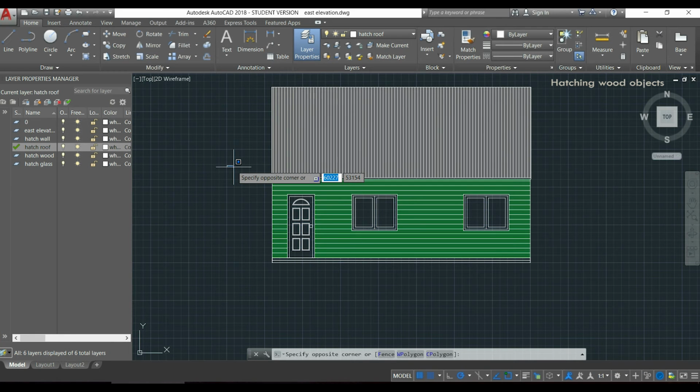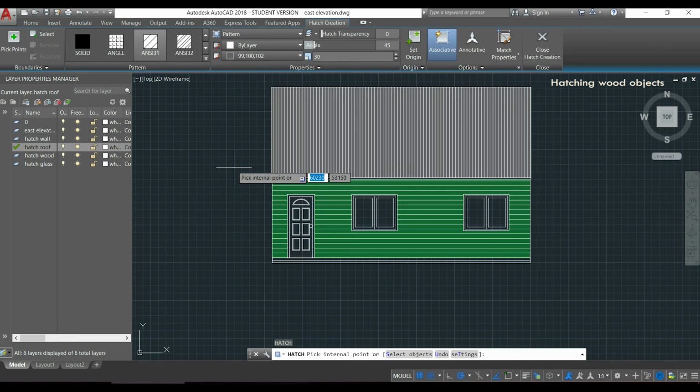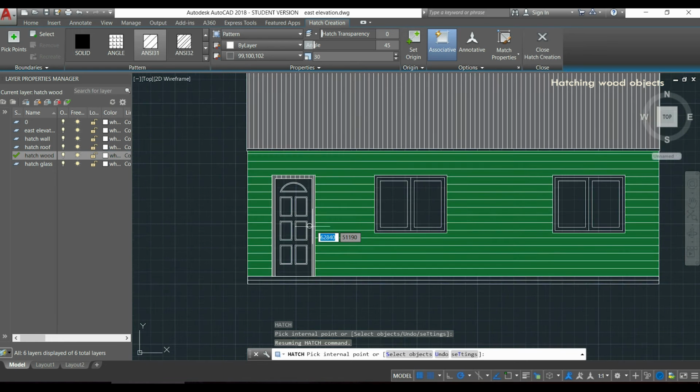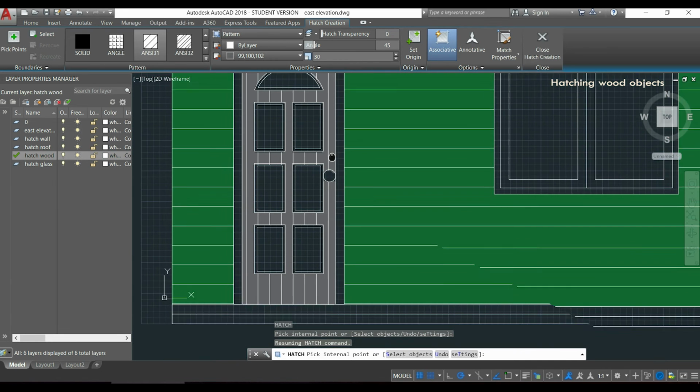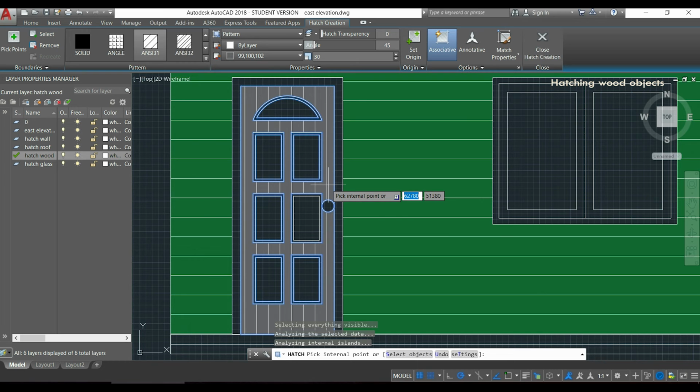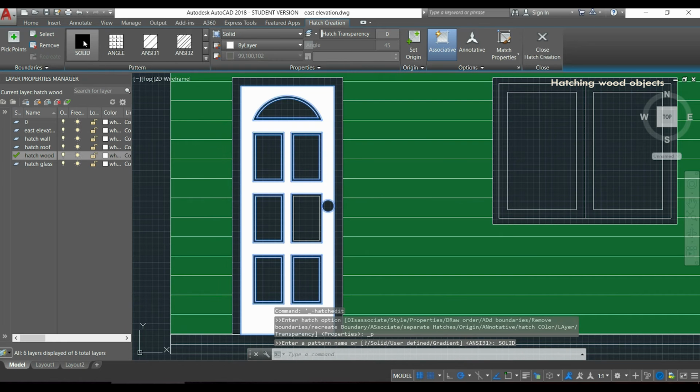After filling the roof, I will do it for the door and the windows. I activate again the command hatch. I'm going to choose the layer Hatch Wood, and I click, for example, in this surface here. And this time, as I only want one color, I will switch it to solid here. Also, to change the color, because it's only one, I can change it directly in the layer.